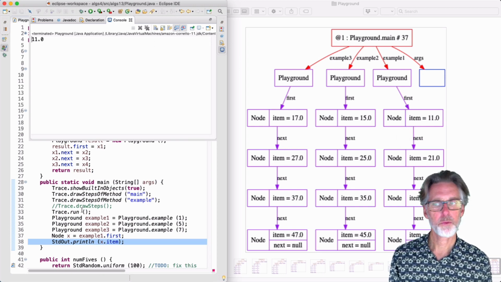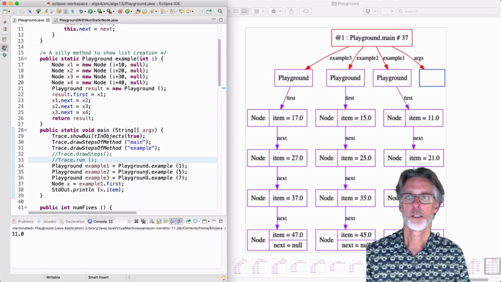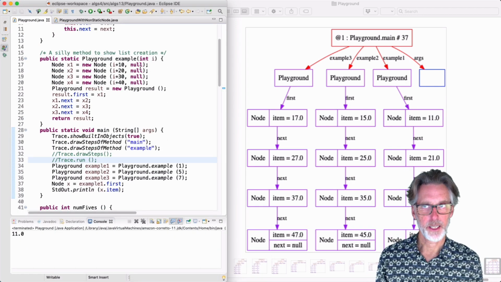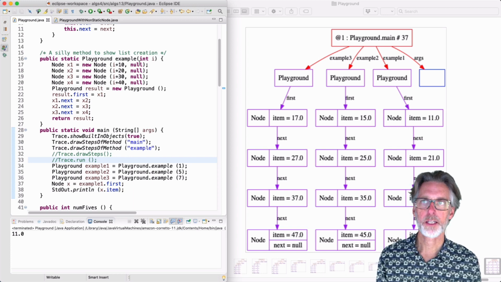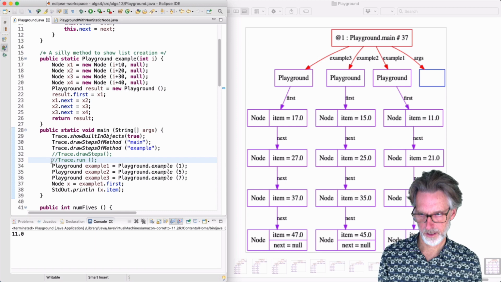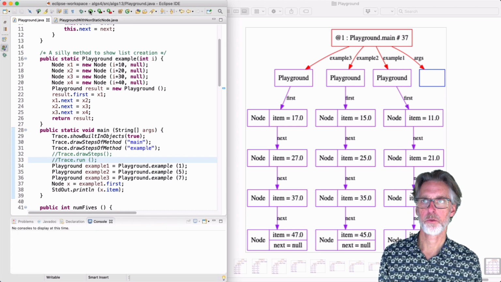It's worth playing around with this and trying to print different things. So let's do some experimenting here without actually redrawing the picture. I just want to play around with the pointers. So I'm going to comment out run and run the code. And you'll see it's getting me 11.